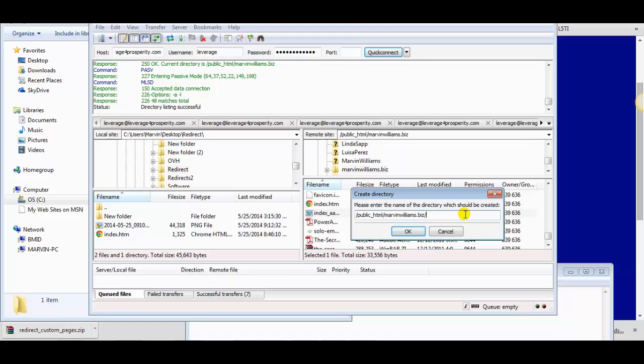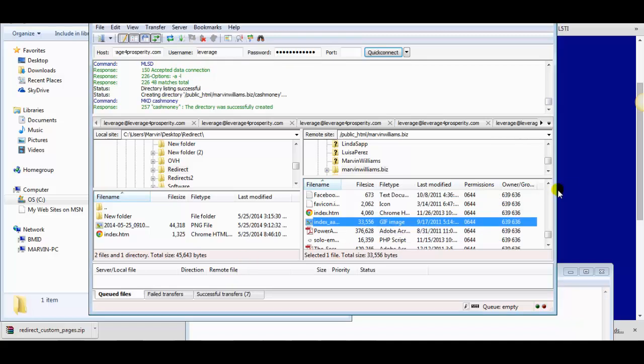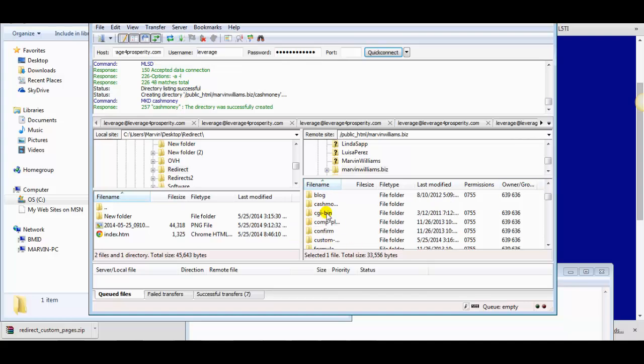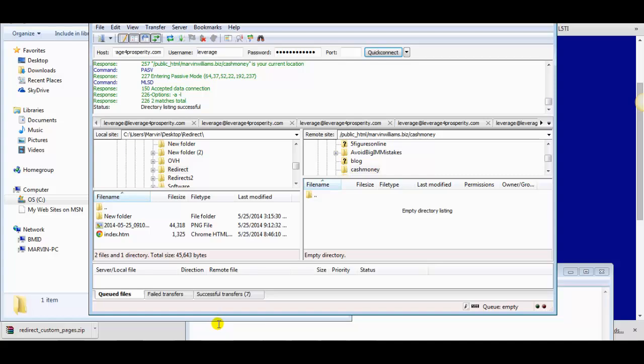So anyway, I'm going to go ahead and create a directory, and this one I'm going to call cash money. Okay, and like I said, I'm just using this for the purpose of doing this video to give you guys an example. So I'm going to go ahead and click OK. And then now I'm going to look for that directory that says cash money. So that would be under C, and here it is right here. Just click on that. And then now what I'm going to do is direct this to my desktop.